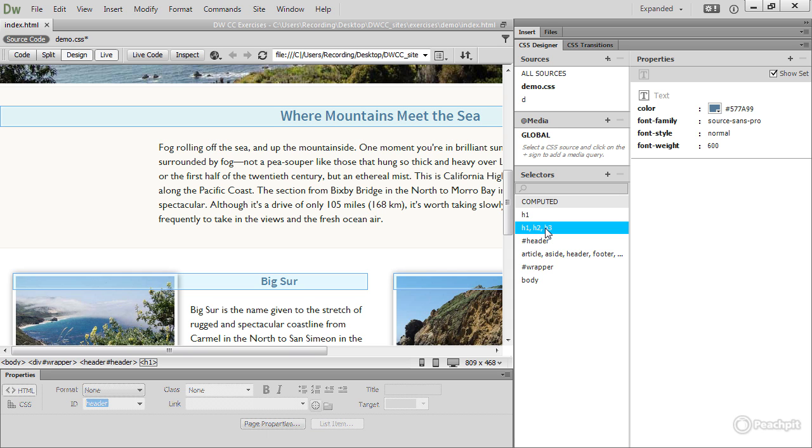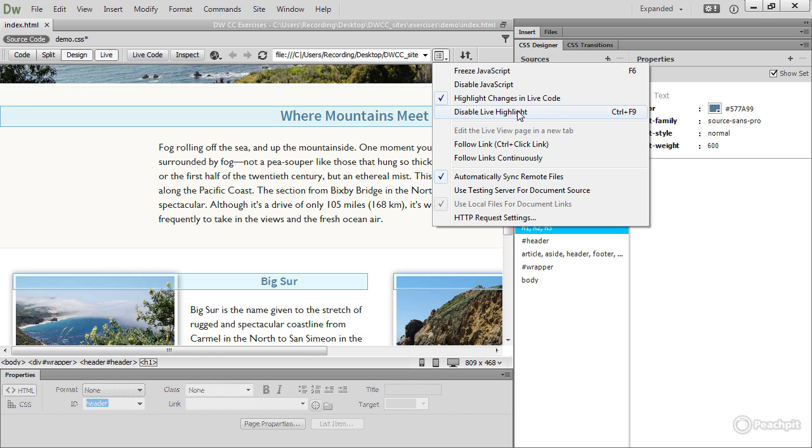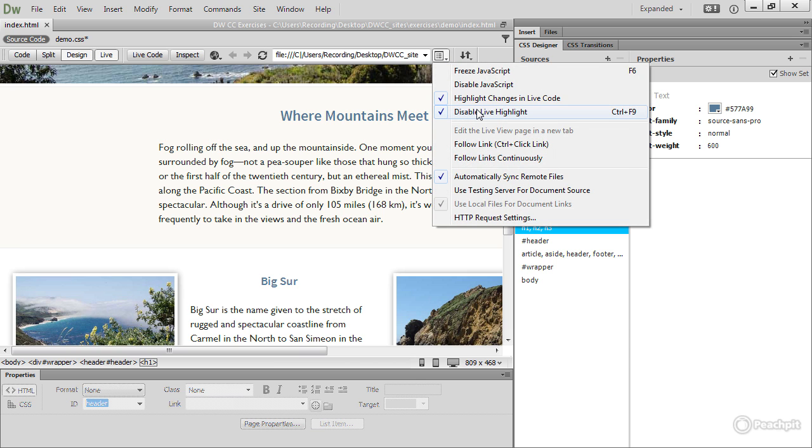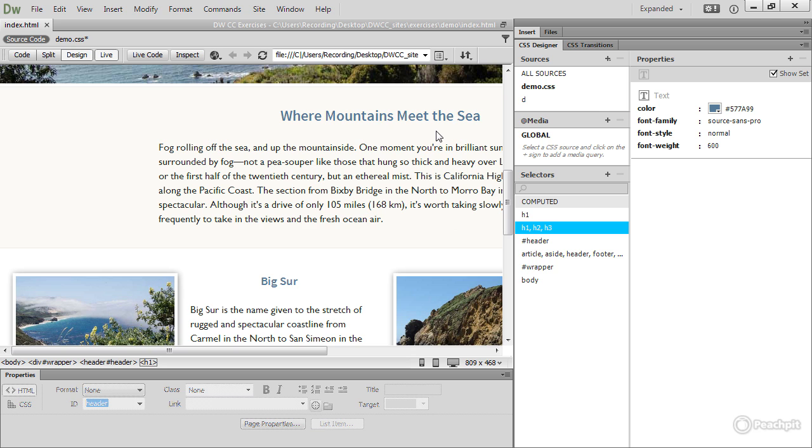Personally, I find that this highlighting gets in the way of designing a web page, so what I'm going to do is to turn off the highlighting by going to the Live View Options menu at the top here and selecting Disable Live Highlight. There's also a keyboard shortcut. It's the same on both Mac and Windows. It's Control F9, and that turns off the highlighting. But if you need to turn it back on again, just go to the Live View Options and then toggle it back on. It won't immediately show on anything that is selected, but if you select again, you will then get the highlighting. But as I say, I'm going to turn it off.